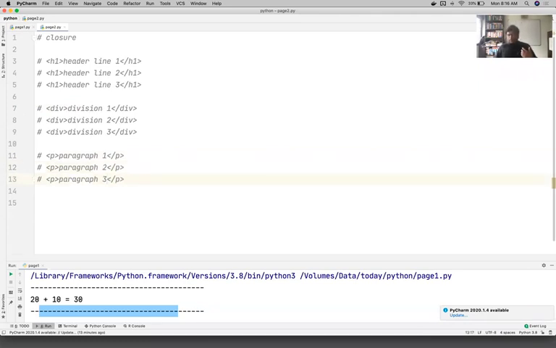So what I'm going to achieve here is, I want to write a function in which I'll accept this header line 1, header line 2, header line 3, and I will turn it into an H1 header 1 slash H1, H1 header line 2 slash H1, and so on and so forth. So this is what I want to try.